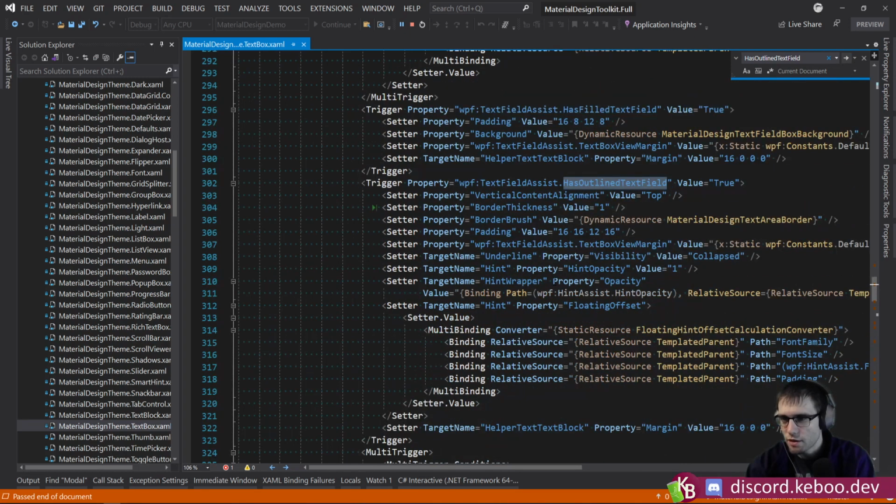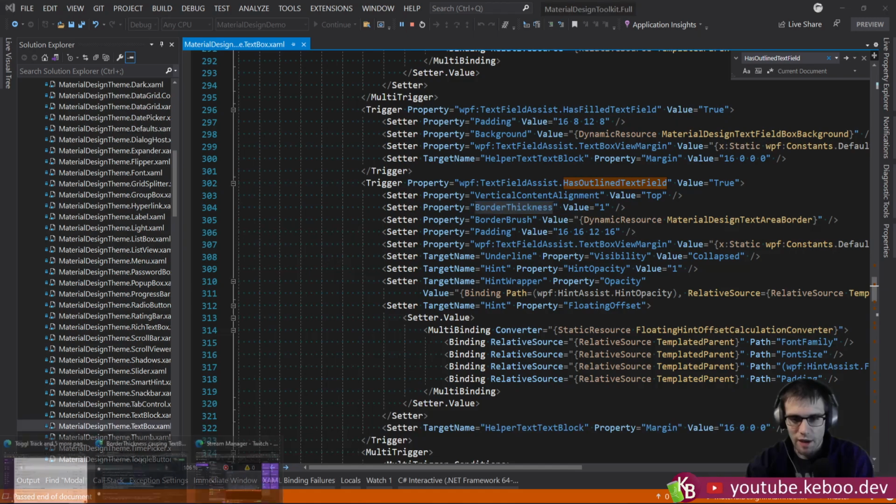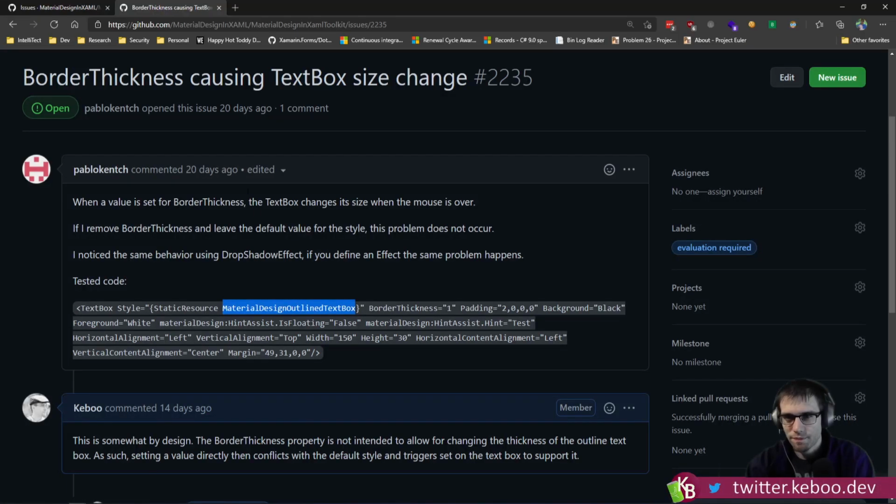So when this guy is true, it does a whole bunch of stuff. But specifically, it does things like adjust the border thickness. Yeah, and that's the problem. I don't know. I'm going to ignore this one for now because I don't know a great way of doing this.